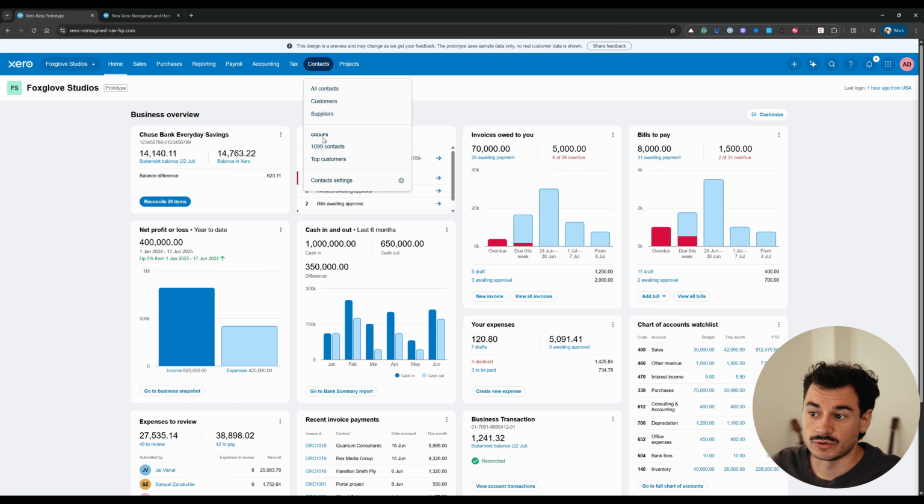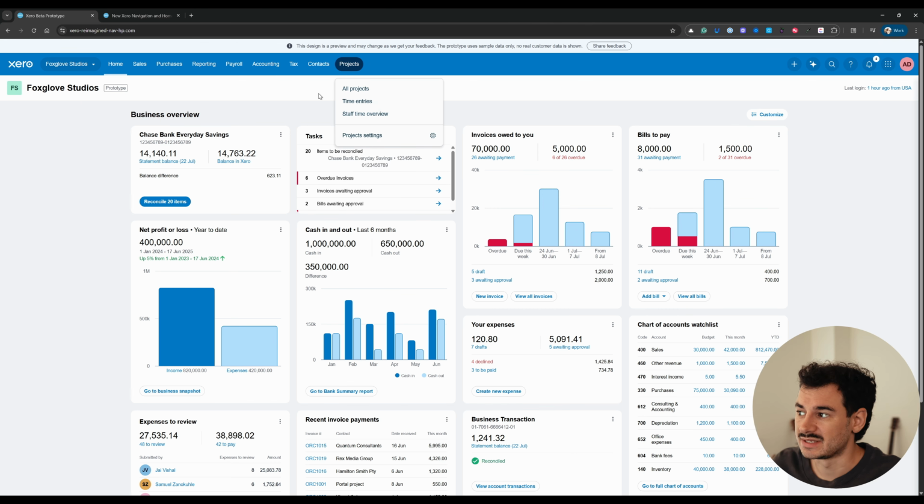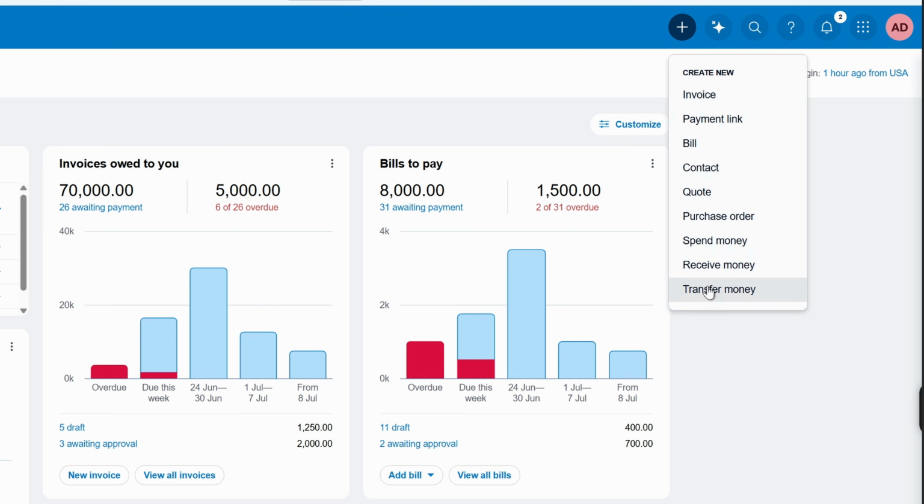And then obviously we've got your contacts and all that kind of stuff too, and you can see your groups, and then projects is there as well. So all very straightforward. You've still got the little plus button to create things really quickly on the right hand side here.